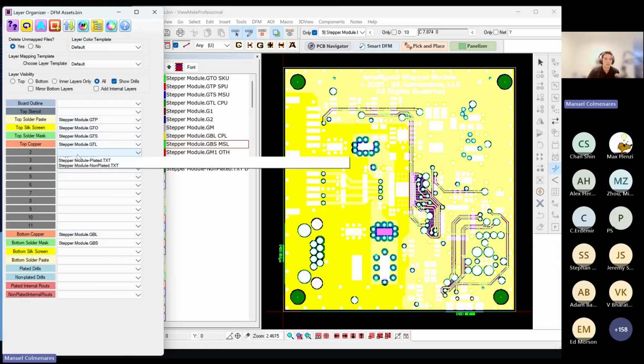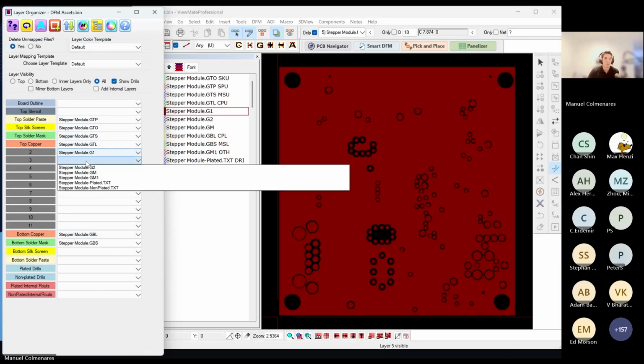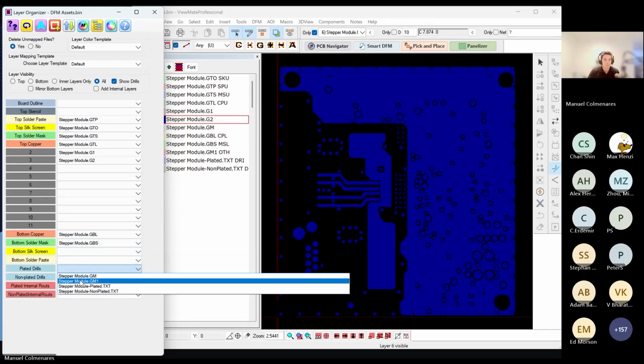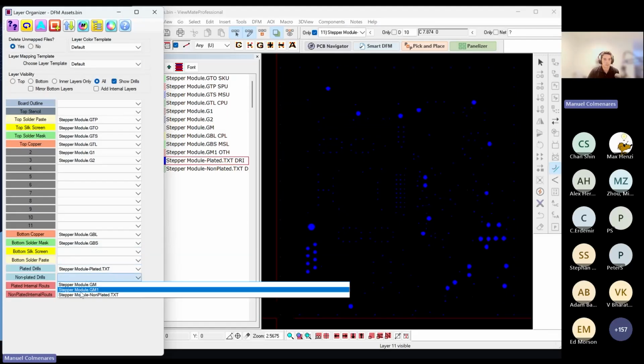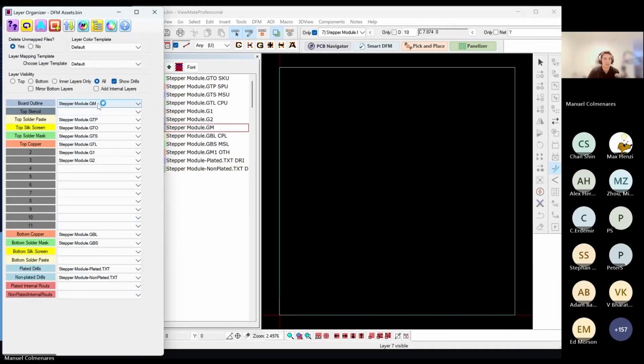We know that 2 and 3 are the inner layers. We have plated drills, non-plated drills. You need the board outline. The board outline. I think we're good to go, right?